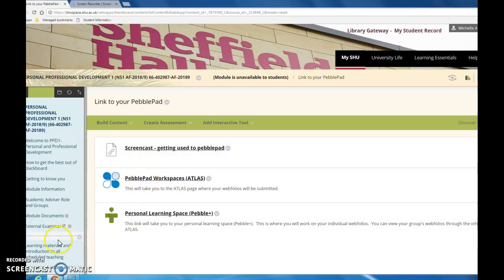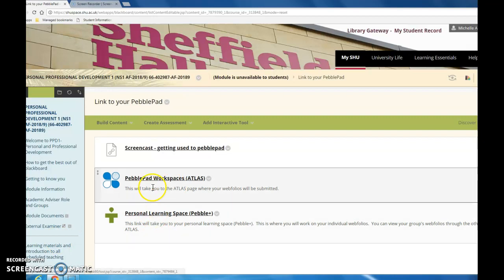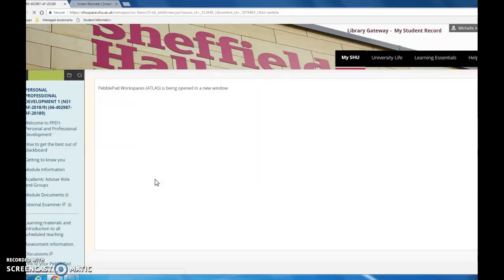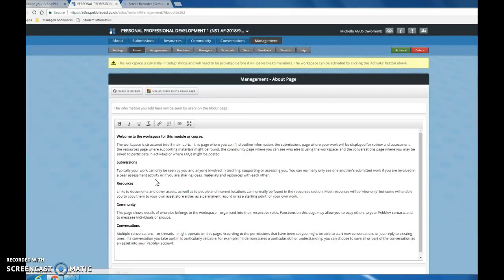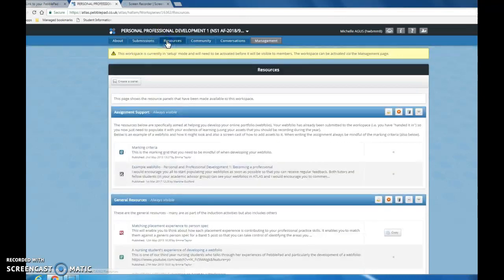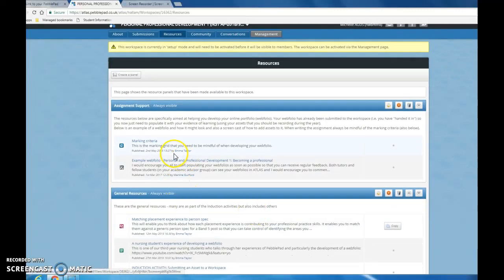That link will take you to this page, and then you've got two options. You've got Pebble Plus and you've got Atlas. Now, to get started with your web folio, you need to go into Atlas. If you click that, that'll open another window and take you into the Atlas site. Remember, Atlas is the classroom, if you think of that as the classroom space, and the Pebble Plus is your personal learning space.